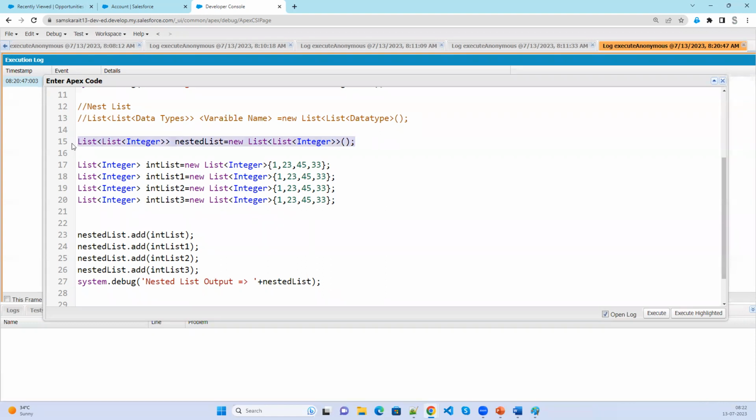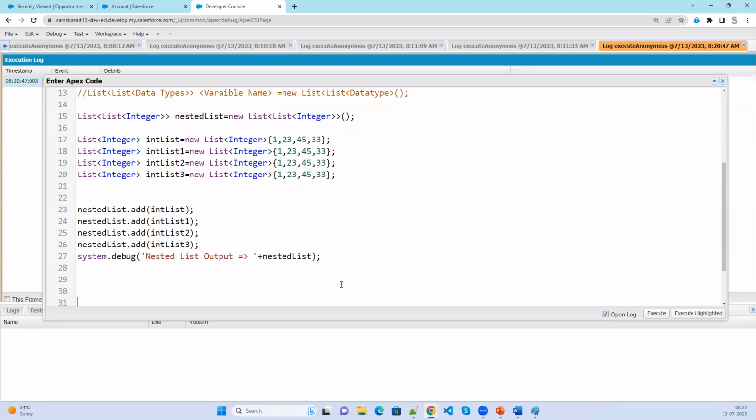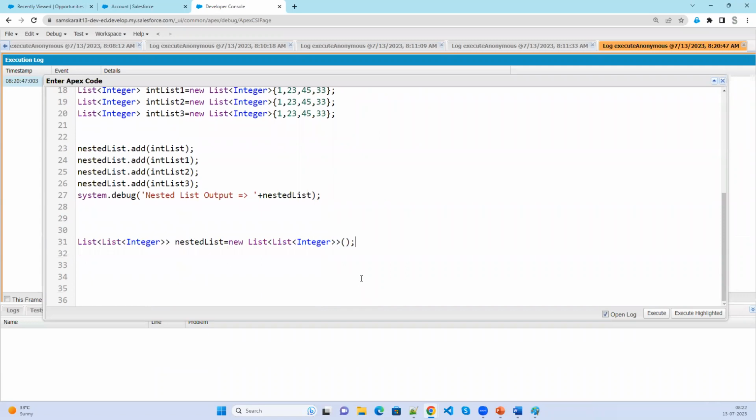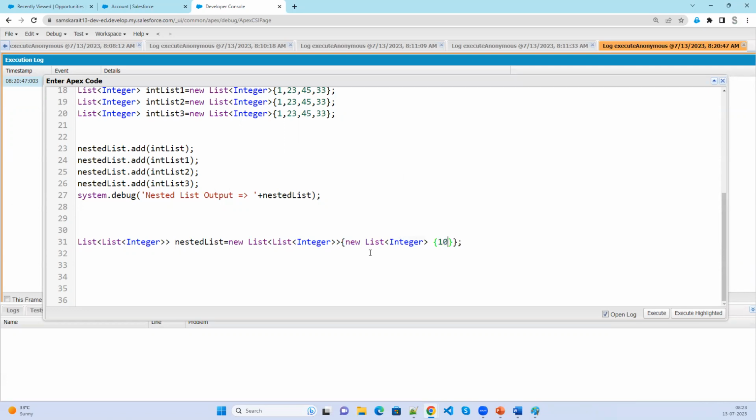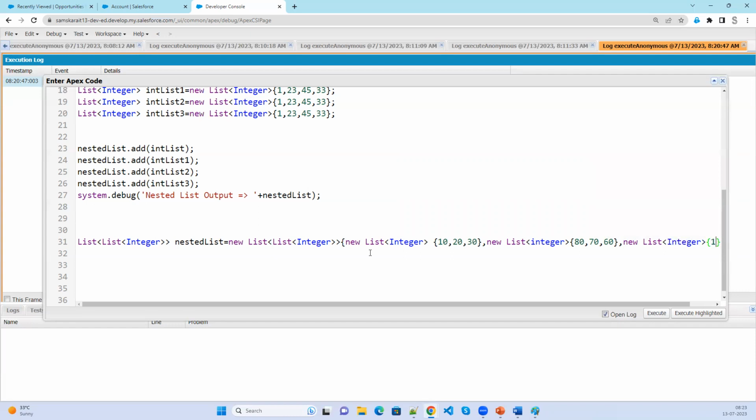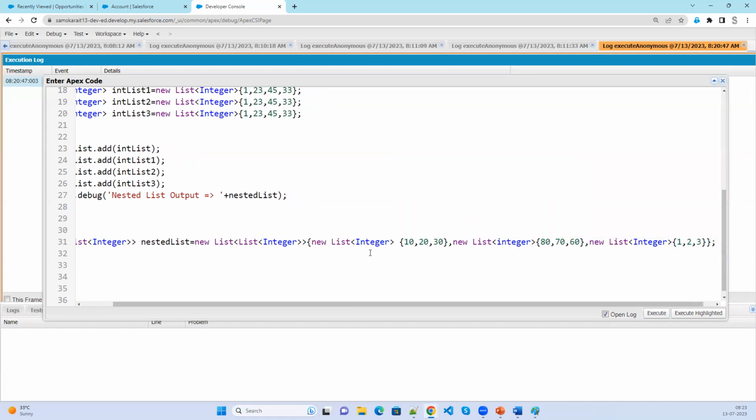Now, in case you want to declare directly here, type 2 of the variable declaration, inside main, you need to use curly braces. Within this, we need to specify new list of integer, and then again within the curly braces I specify 10, 20, 30. Similarly new list of integer, the second one, with 80, 70, 60, and again new list of integer with 1, 2, 3. And this is the declaration of nested list.